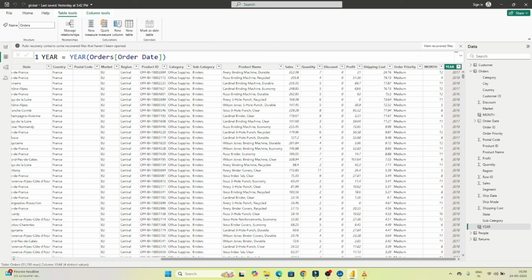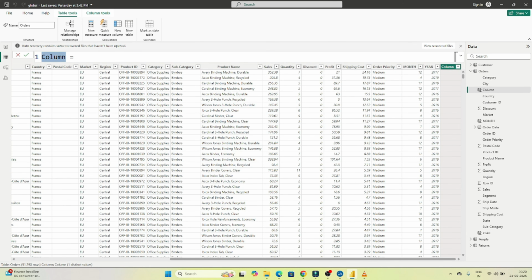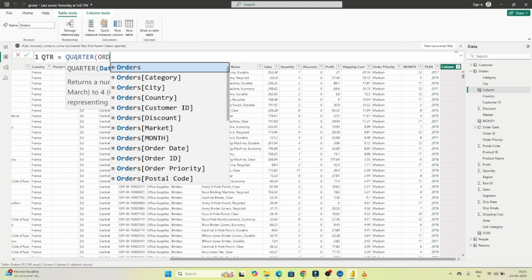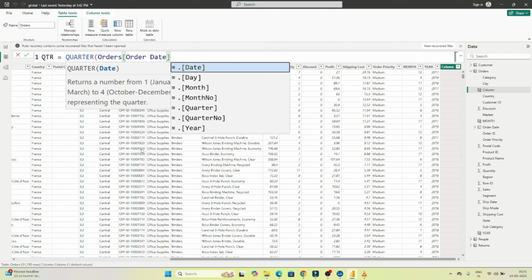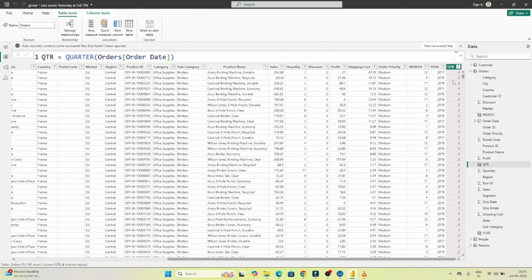Suppose I want to create a quarter also, so I'll create a new column. I'll write Quarter, this is the name I want to give. I'll write QUARTER, and from which date, from Orders Order Date, and if I enter, the quarter will be derived. Whatever expression we are writing is nothing but DAX. These are different expressions which are already available.